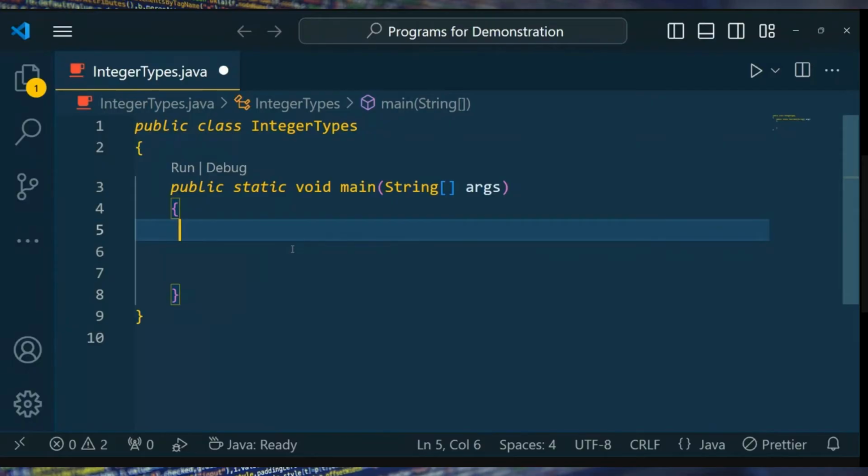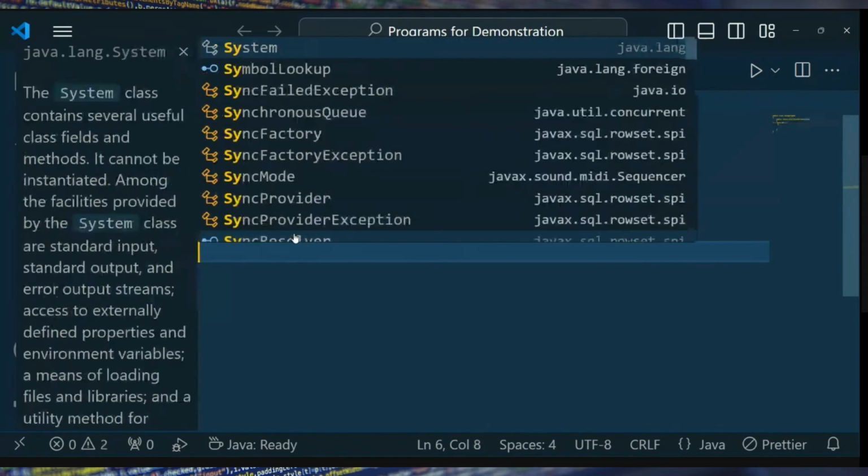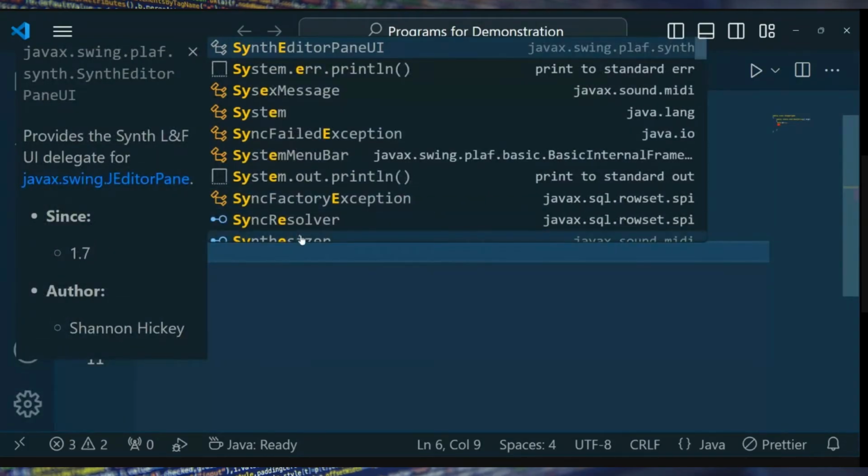So let's see a demonstration of what we have learned till now. We have learned only one data type, that is byte, and byte is a keyword in Java. So I'm making byte b1, and I'm trying to store, let's say, a negative value, minus 1. And just for your information, I would print it out also.